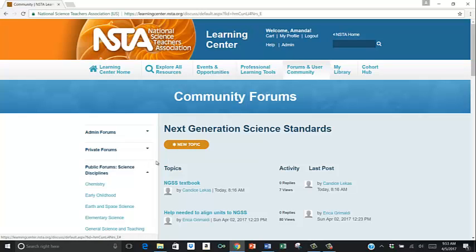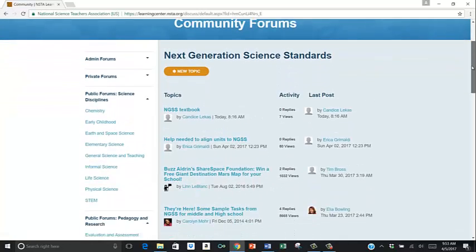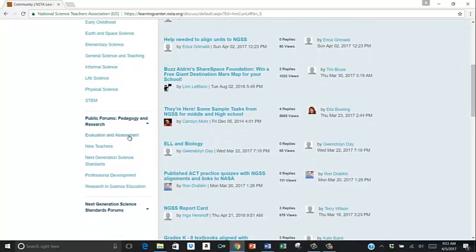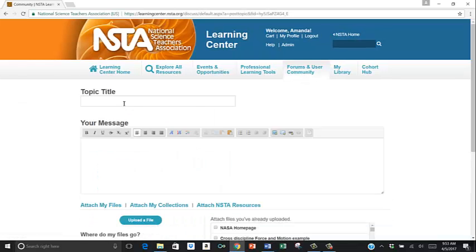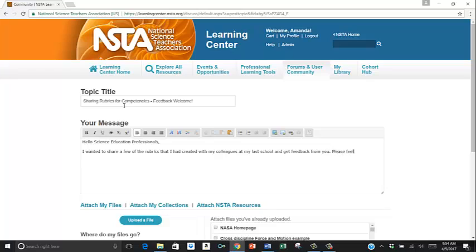An example for you guys: let's say you have a resource and you know you want to share it with this great community. For example, I have some rubrics, so I'm going to go to Evaluation and Assessment, and I'm going to click on New Topic. And I'll just speed through this as an example, but I have some rubrics that I developed with colleagues, and I'd like some feedback on them. So I'll just put that out there into the forum and user community. And just with a little note, we have been using these rubrics, but I'd really love some other eyes on them. I'd love some feedback, and feel free to use them.